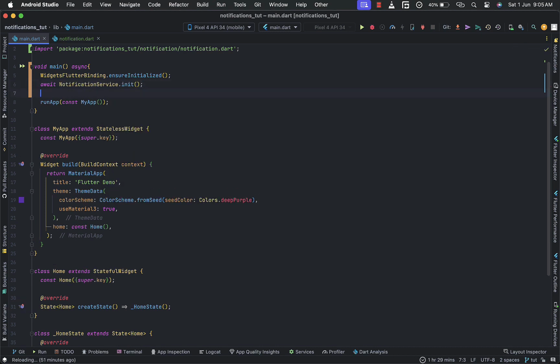We also need to initialize the time zone. So let's first of all import the time zone over here, and this is going to be as tz.